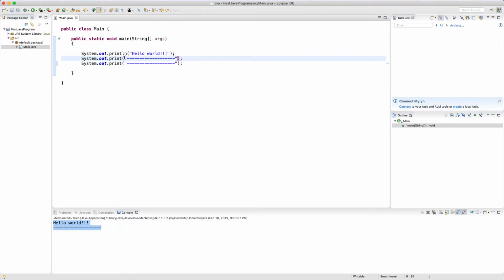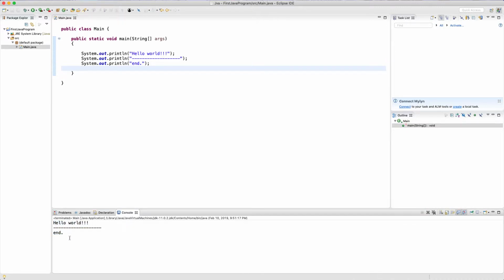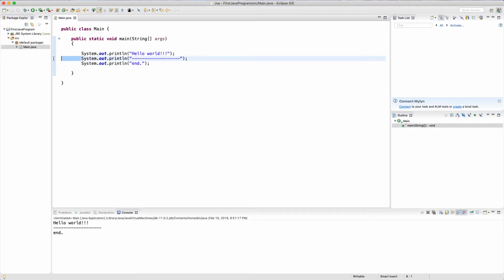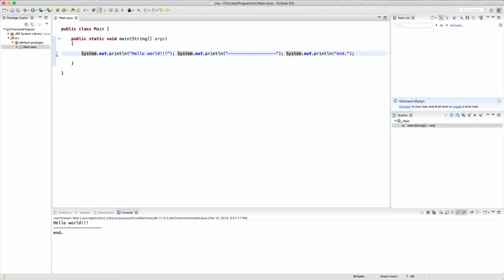And let it be println. Print line here and print line here, and in the end I want to print end. Actually, let's run our program, and now we can see 3 lines. If we join all the lines in 1 line, something like this, it will work the same way.